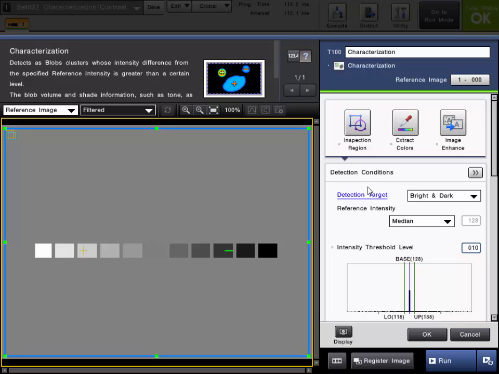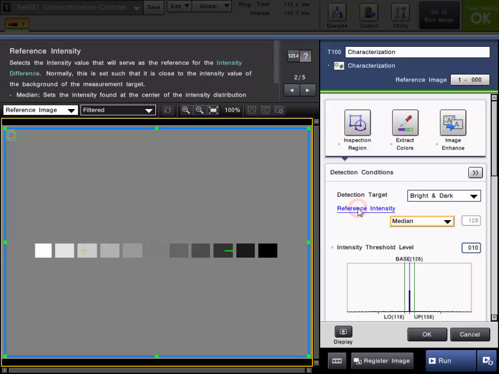Now we can cover the detection conditions of this tool. We'll start with the reference intensity. This is the baseline intensity level that's used when this tool is calculating the differences in intensity. It can be set for various conditions here. Its default is median, so it'll take the median contrast level within the entire inspection region. As you can see in this image, it's 128, but it depends on the target, of course.